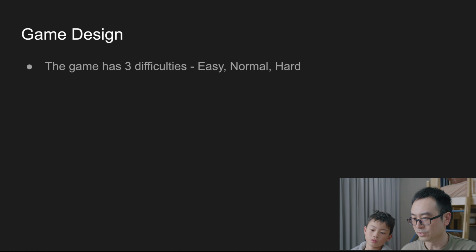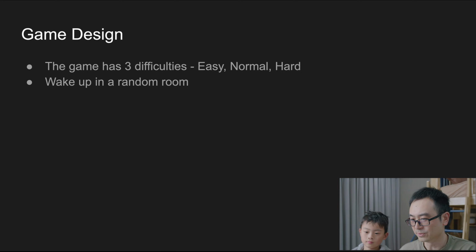So first we have 3 difficulties: easy, normal, hard. That's straightforward. The character, you will wake up in a random room in the Backrooms. We don't care which level, that's your thing, you can design. Waking up is more like no clip into the room. Whichever the level it is, or do we want to introduce levels? That's up to you. We can discuss more tomorrow.